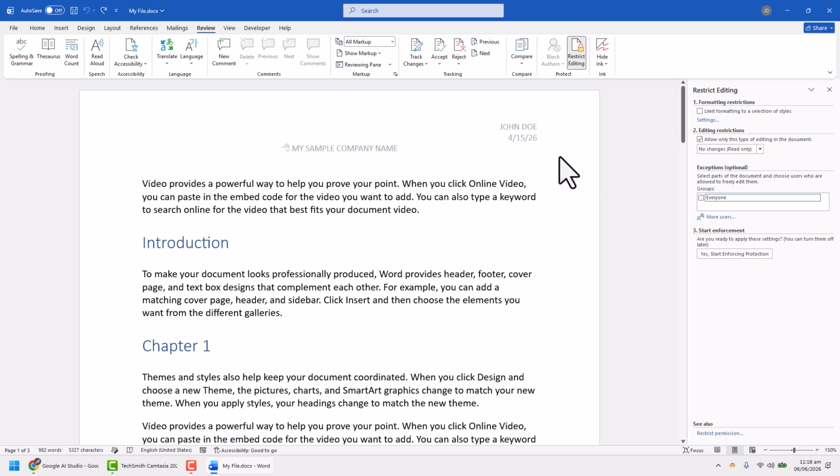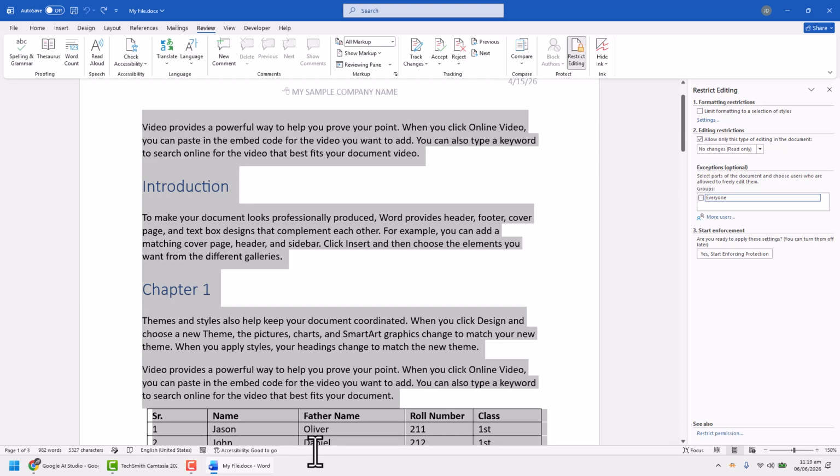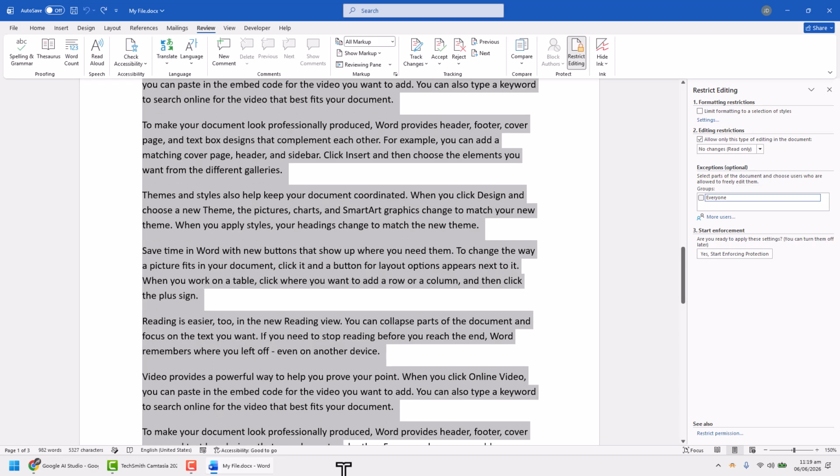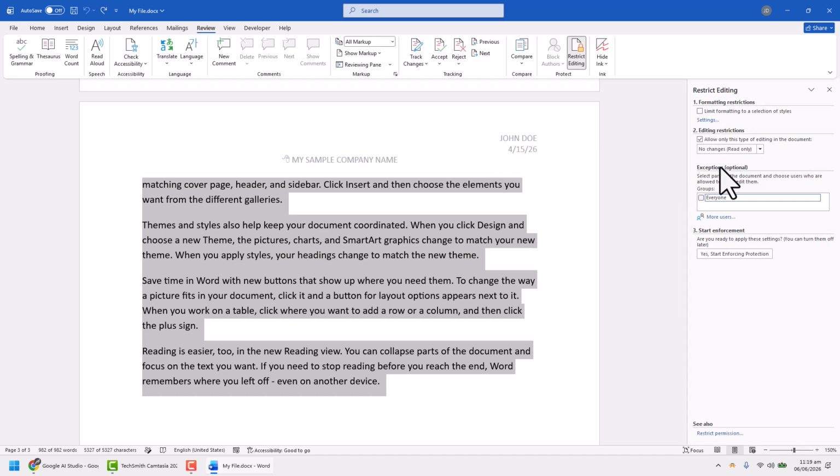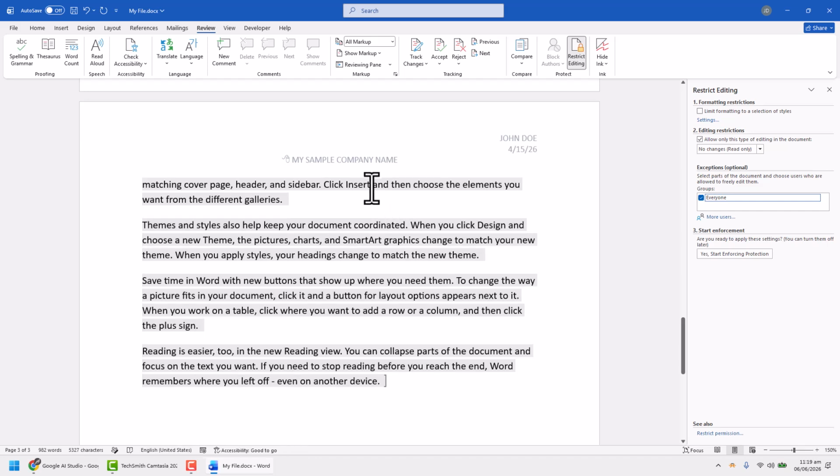At this point, the entire document is protected, but don't worry, because we will allow editing only where we want. Now, select the main body text of your document. This is the area that you want other people to edit. After selecting the content, go to the Exceptions section in the Restrict Editing pane and check the Everyone option. This tells Word that everyone can edit the selected area, while the rest of the document remains protected.